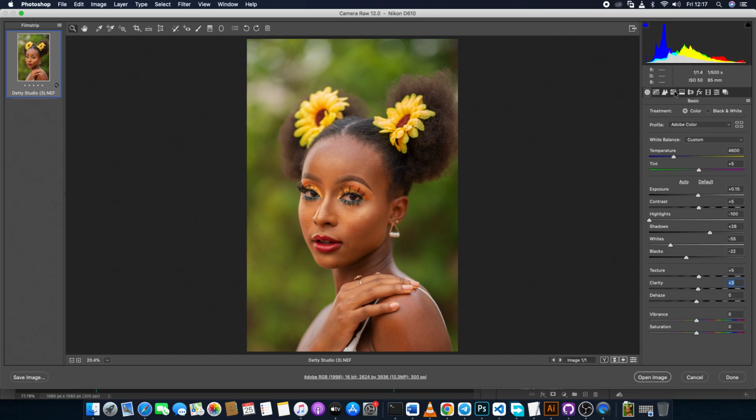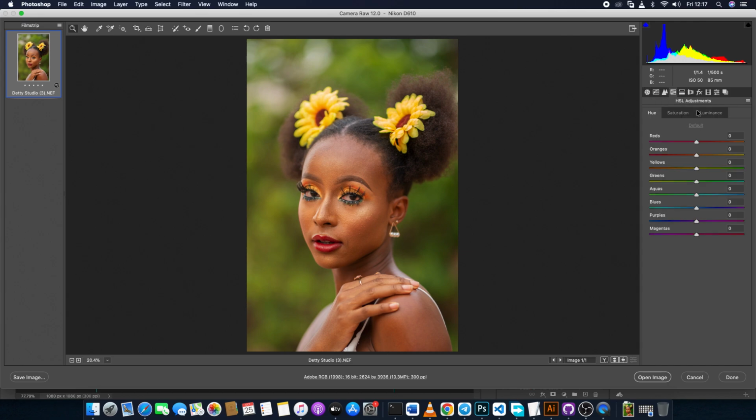Yeah, now we shall go to the most confusing part, that is the hue, saturation, and luminance adjustments. We shall start by the luminance. Luminance is just the intensity of a certain color, because you can see all these panels represent different colors. We're having the reds, oranges, yellows, greens, aquas, blues, purples, and magentas.